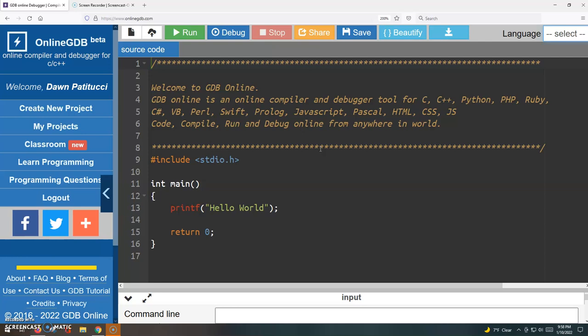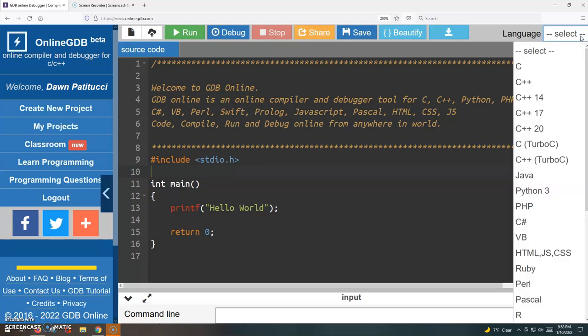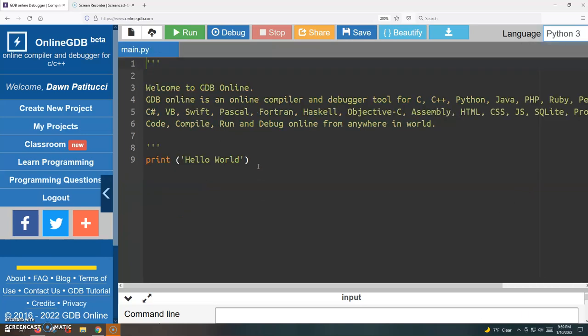And also, if you're a Mac user, you don't have to worry about compatibility or anything like that. You just go to OnlineGDB.com and you're not quite good to go, but almost. Here's the thing, OnlineGDB is going to get you started with a C++ program, and that's not us. So you have to make sure that you select, up here in the upper right corner, Python 3. Okay, so now this is us, Python program.